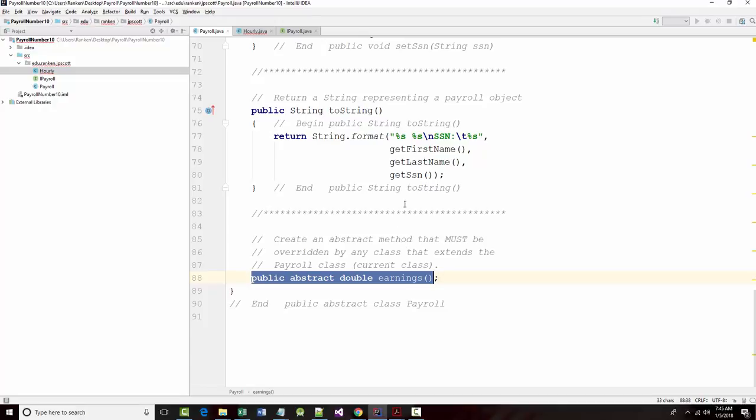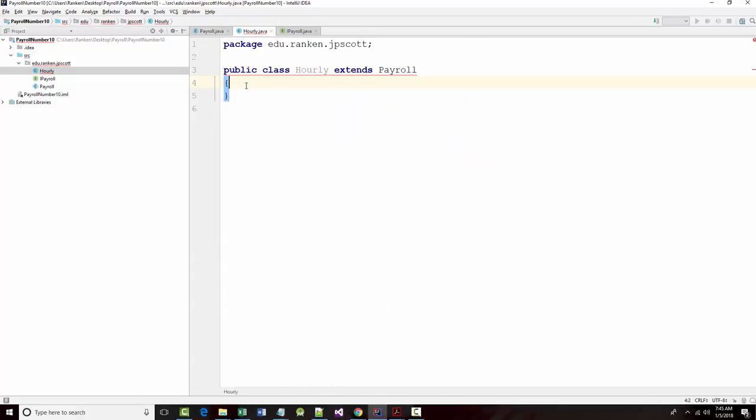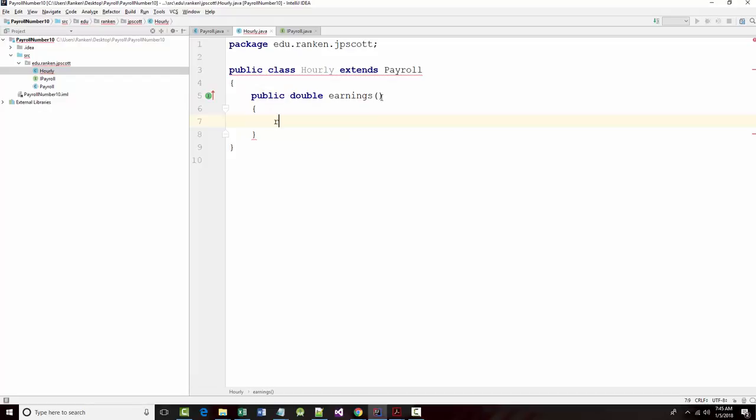All right. Now, I can't make that abstract in there, so I will get rid of the word abstract, public double earnings, and I'm just going to put in for right now, just so I don't get an error, return 0.0. All right? Now, I'm still getting an error here. There is no default constructor. We're going to create that in a minute. That's a good stopping point, I believe, for where I am right now.